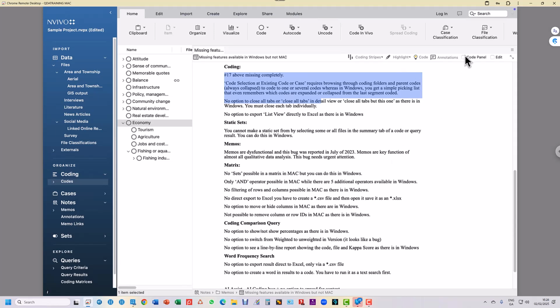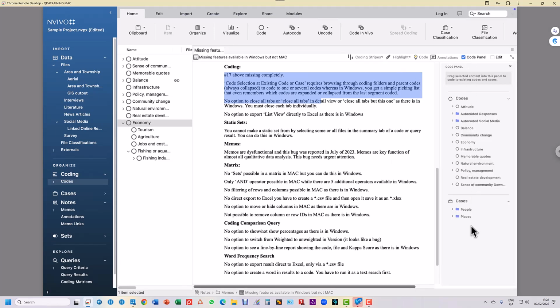Now, the code panel does give you something similar, but there are limitations to what you can do on the code panel as well. I'm not sure you can even make a new code on the code panel. Drag select content into the panel. I'm not sure. Let me just check. No, you can't. You can't make a new code. You can in the pop-up window on Windows.